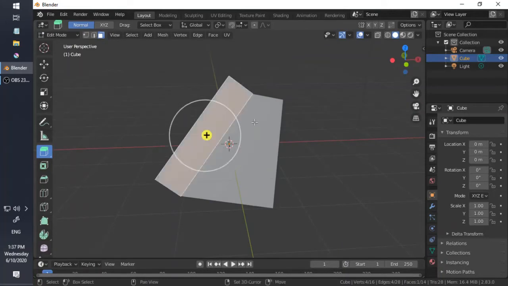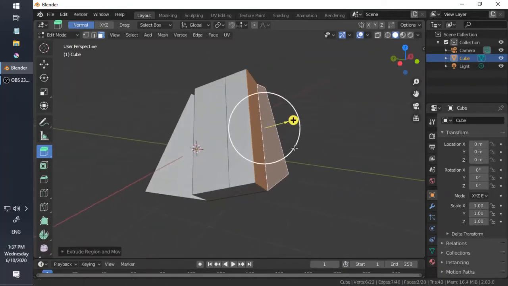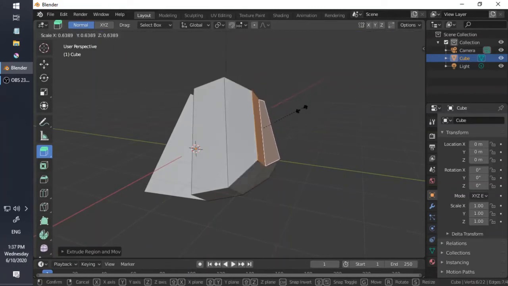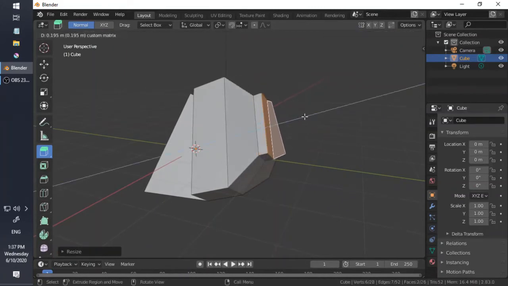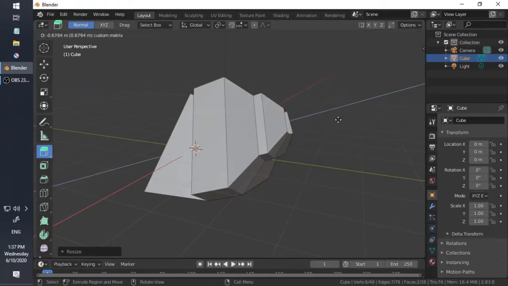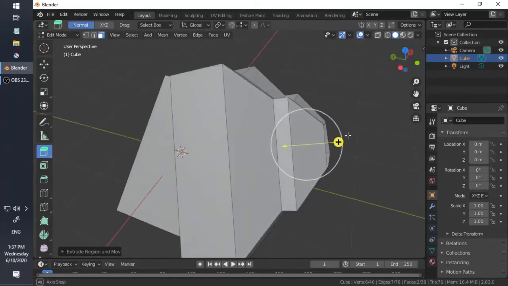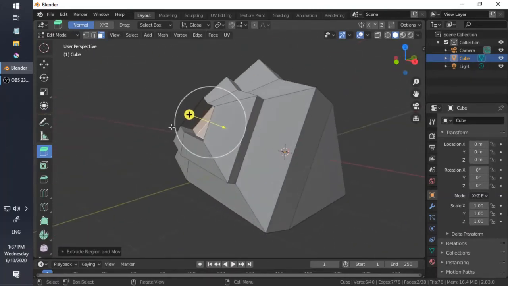You can also select multiple faces and then do it. And I'm going to press S to scale them down, and then do it again, and then do it again, and then press S to scale it down. You can even make it go in. So you can just do all sorts of really cool stuff with this.